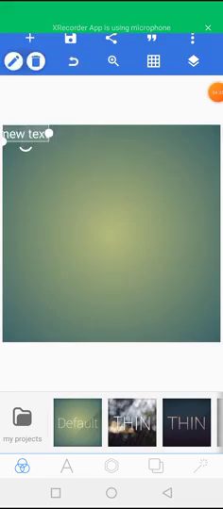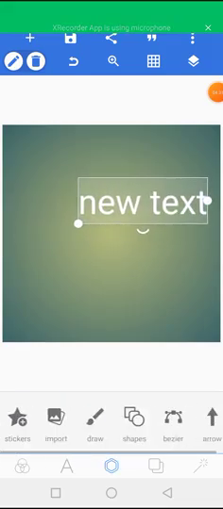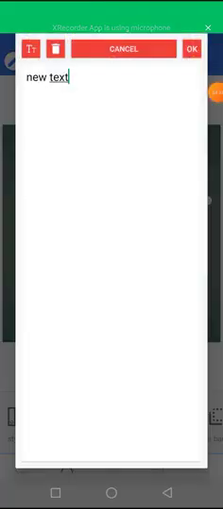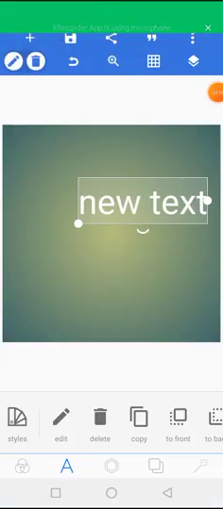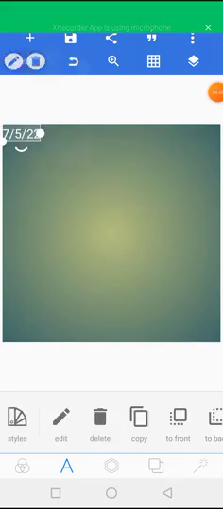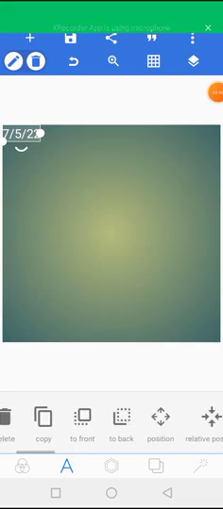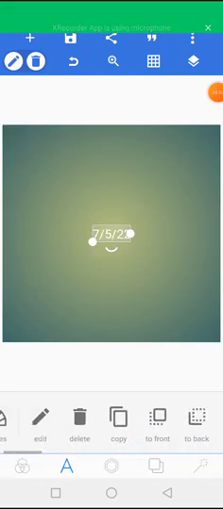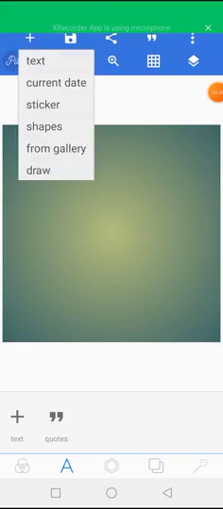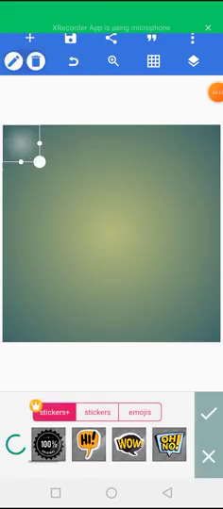So tap on plus, and you see text, which gives you the option of new text, which you can edit and modify alongside. Let's delete that. Number two is current date, like today's date, so it brings you here. Then tap on sticker, and it brings you here.